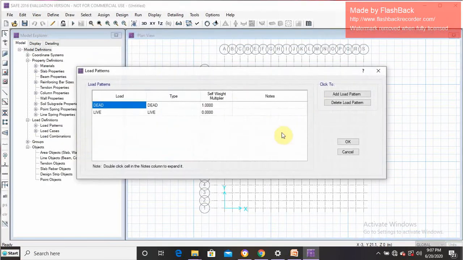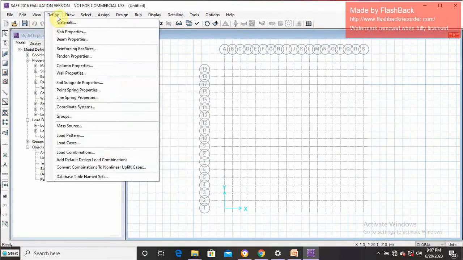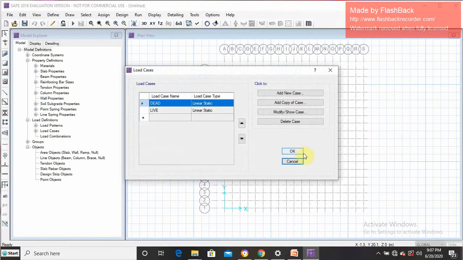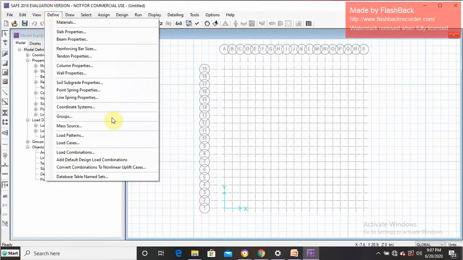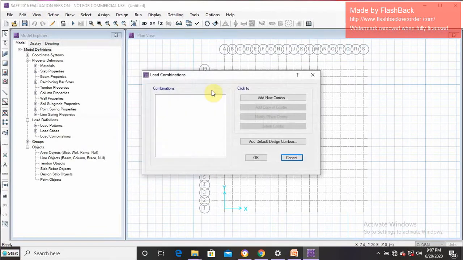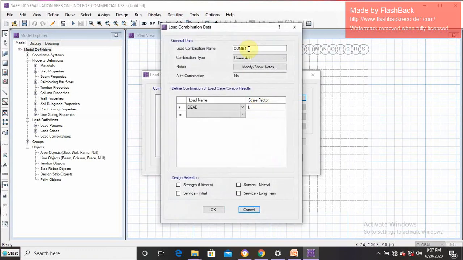Load patterns: dead, live, fine. Load cases: linear static, it's fine. Load combinations. There are no combinations, so we'll add 2 combinations. If you have the basic concepts of structural engineering, we all know that there is ultimate strength and service loads, ultimate load, right? We learned in RCC. For ultimate load we have the scale factor of 1.5, and for service load we have the scale factor of 1. So here I'm giving 1.5.